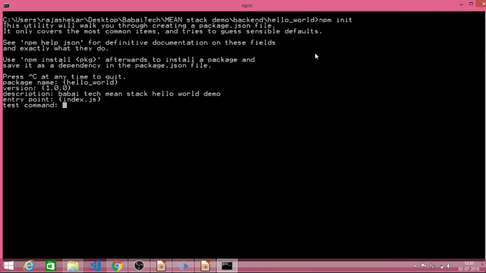For the commands, you don't need all these things for now. If you have any git link, we'll go into what git is in later sessions. Git is something like version control. If you create any repository for this project, you can link it by giving your repository here. And the keywords like MEAN stack and node.js, we'll just leave it as it is. We don't need all these things.